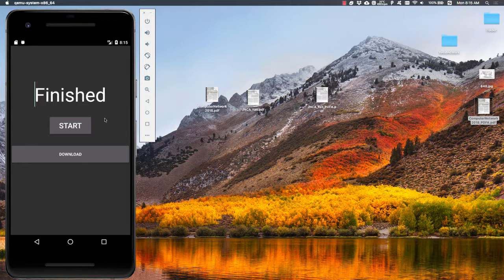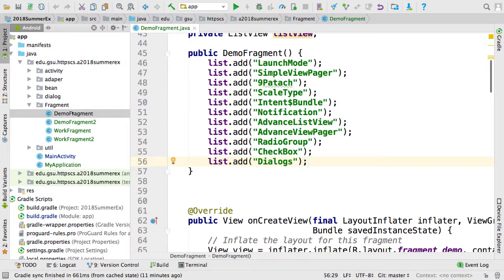So the download thread will update the screen, but the download should be processed in a different thread, and the screen is running in the UI thread. So we have to communicate between two different threads. First, I want to show you what happens if we directly update the screen inside a new thread.